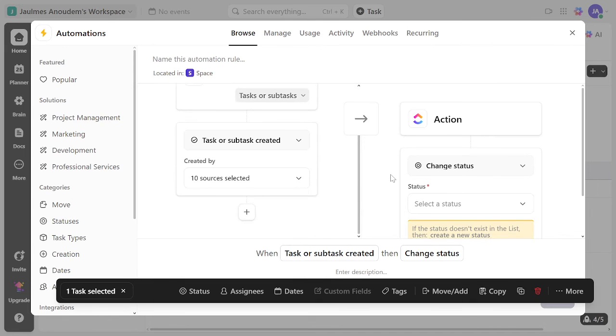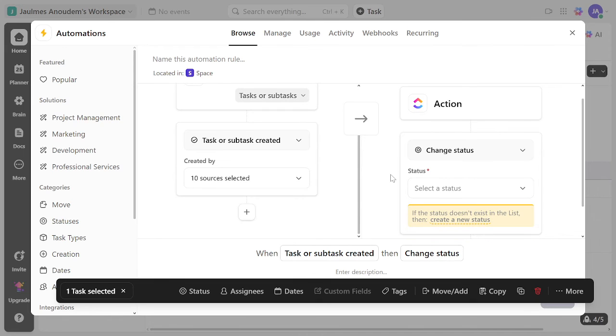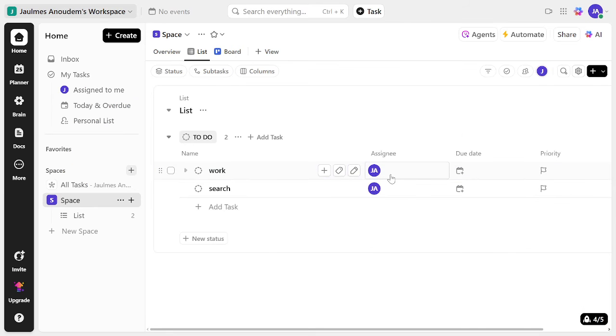You can set when the reminder should be sent, who should receive it, and what the message should say. This step is crucial because it ensures that the right people get the right message at the right time. After you've set up the reminder details, click Save. ClickUp will now automatically send your reminder according to the settings you've specified.